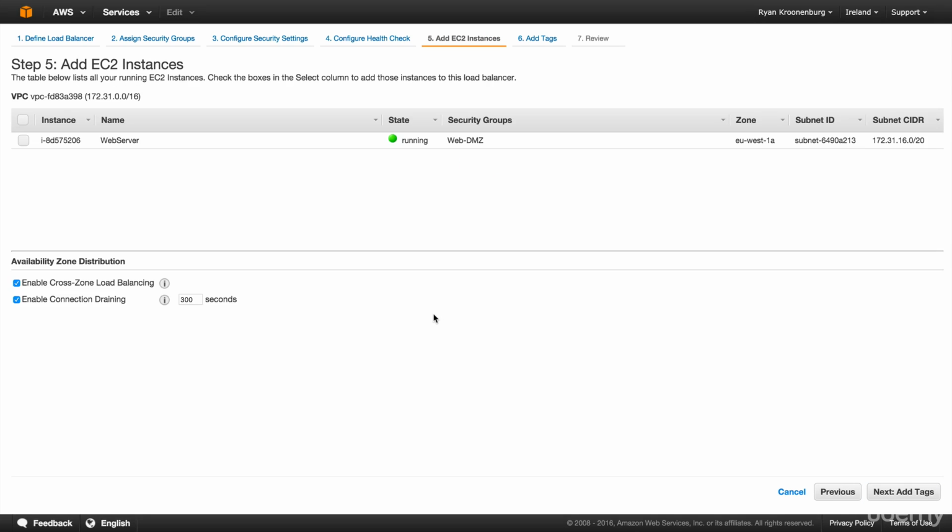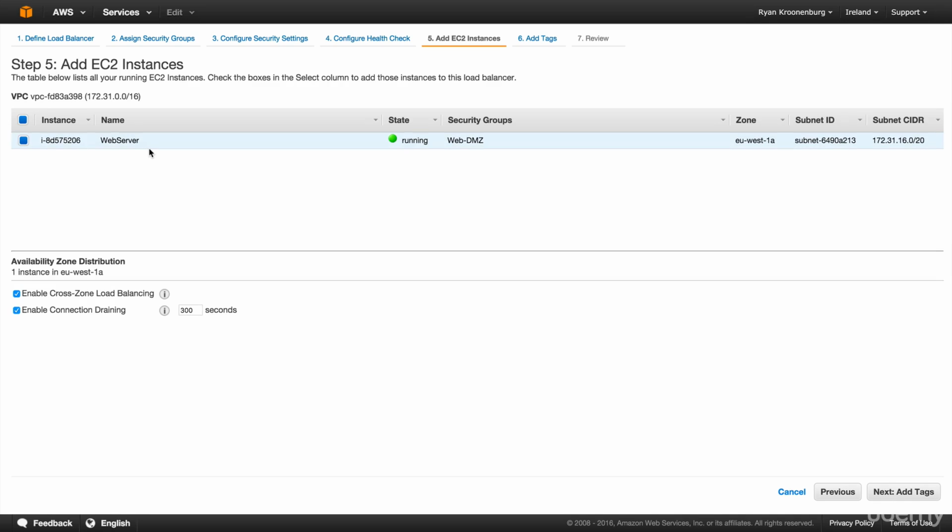So we go ahead and click on add EC2 instances. We can see it's within this VPC, which is my default VPC, and we're going to add in my web server instance. You can see down here by default we enable cross-zone load balancing. Cross-zone load balancing simply distributes traffic evenly across your backend instances in all availability zones.